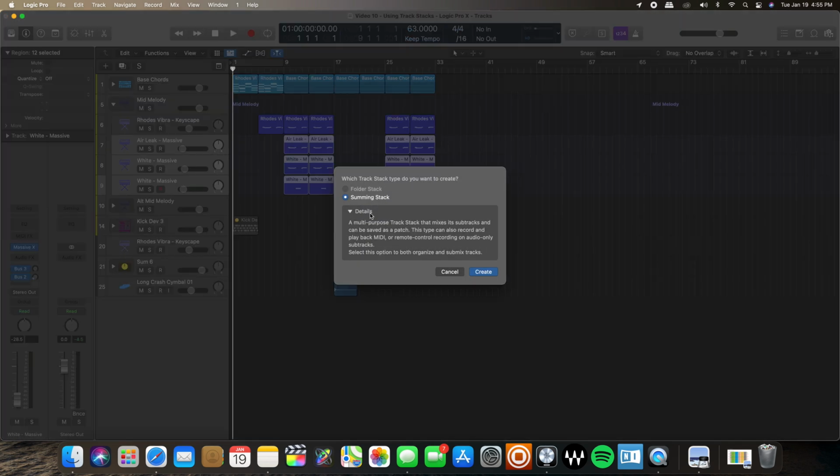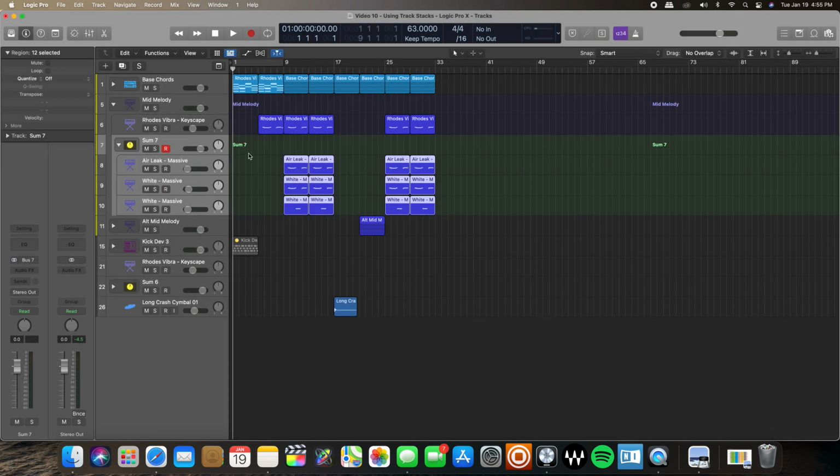So I'm going to hit Shift Command D to create another track stack here. And notice that the folder stack is grayed out. That's because I cannot create a folder stack within a folder stack. However, I can create a summing stack within a folder stack. So I can do that. And now these tracks within this folder stack can be mixed together. And that is great for organization purposes. Let's say you have a bunch of tracks within your folder stack and you want them to be able to be mixed separately, but they're still associated to that folder stack. This is a great way to do it.